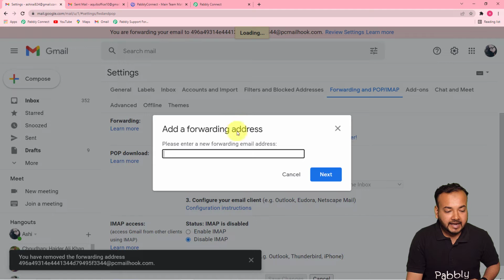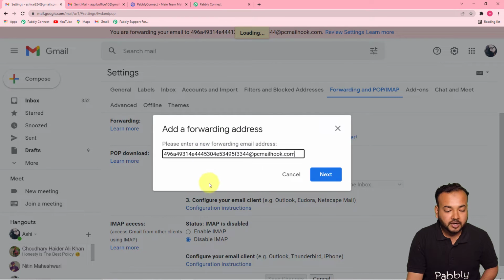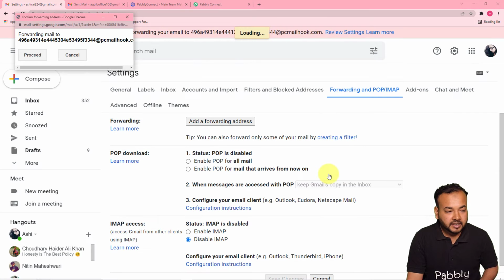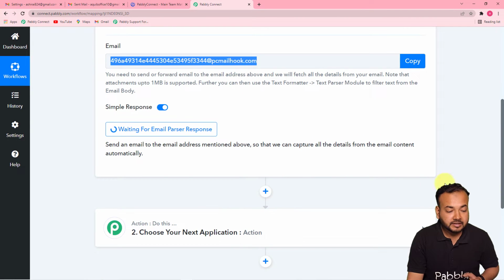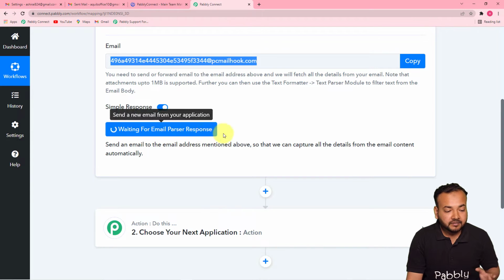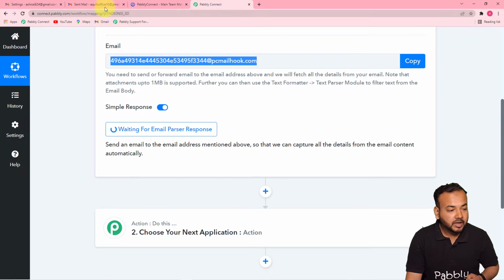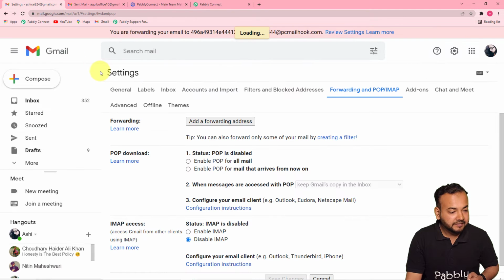So click on the add a forwarding address button, and paste the forwarding address that you got from Pabbly Connect, like this. Then click on next, and from here click on proceed. A code will be delivered to Pabbly Connect, and you will get a confirmation or verification code in the response received section. You can see it is showing here in Pabbly Connect, waiting for the email parser response. Okay, so I'm going to click here on this verify.